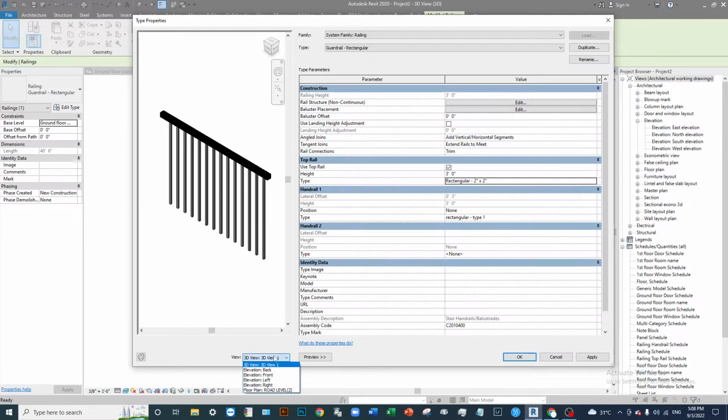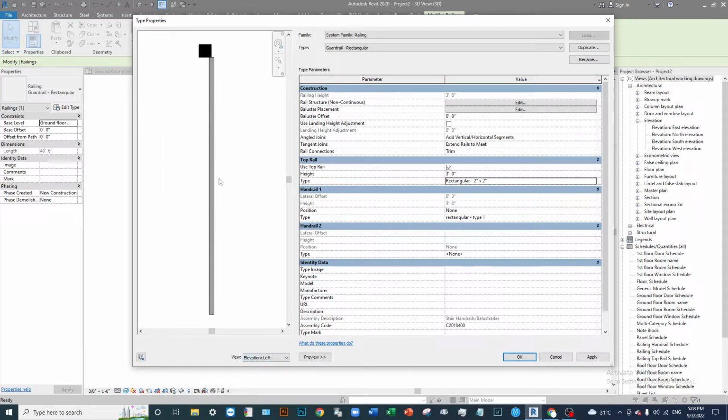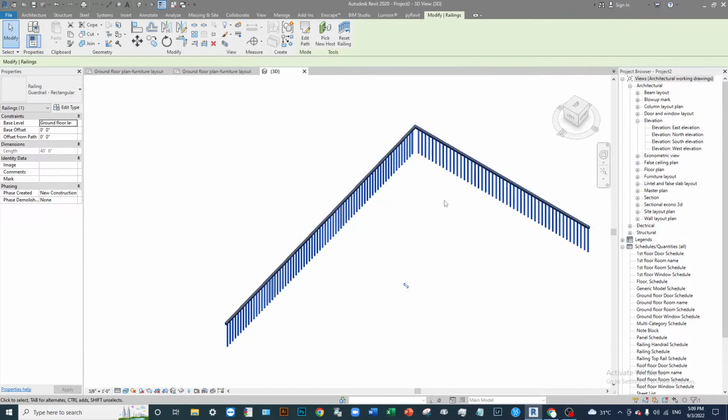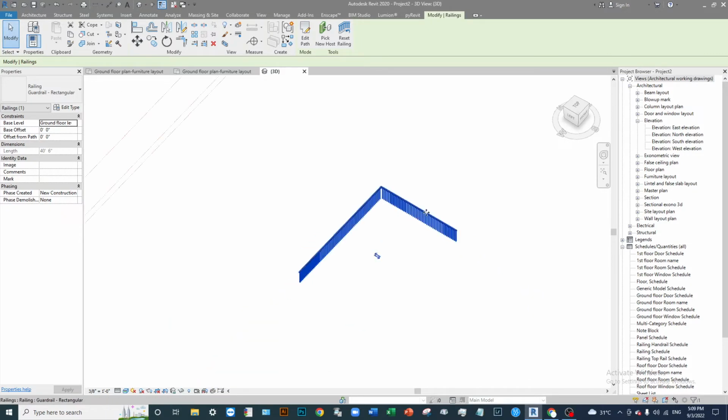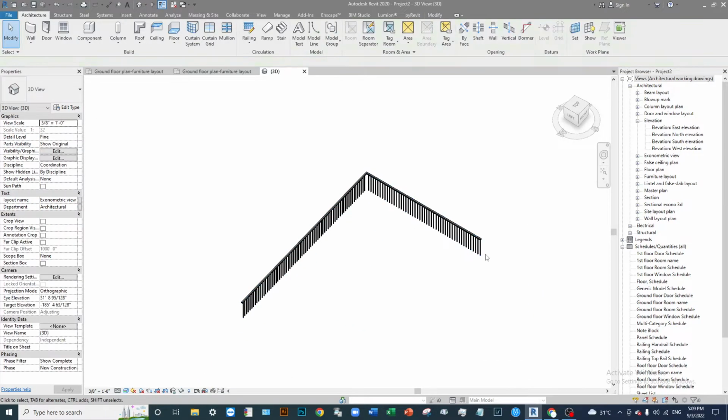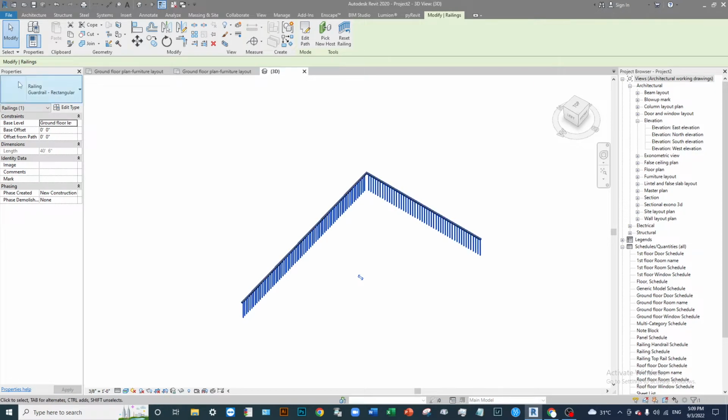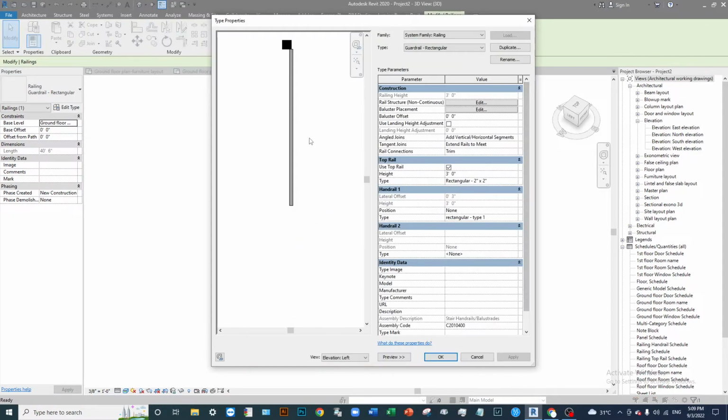Okay, as I just want to see elevation or section, just click left or right. We have to fix this top rail option, or just offset the middle part in the baluster post. Just place the align to baluster post. Okay, then select the rail and click edit type.